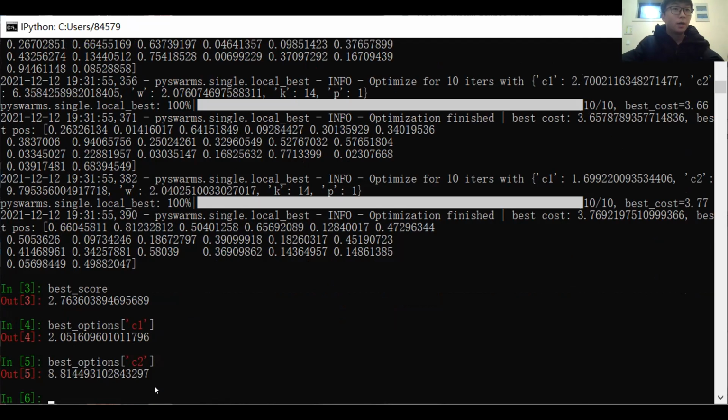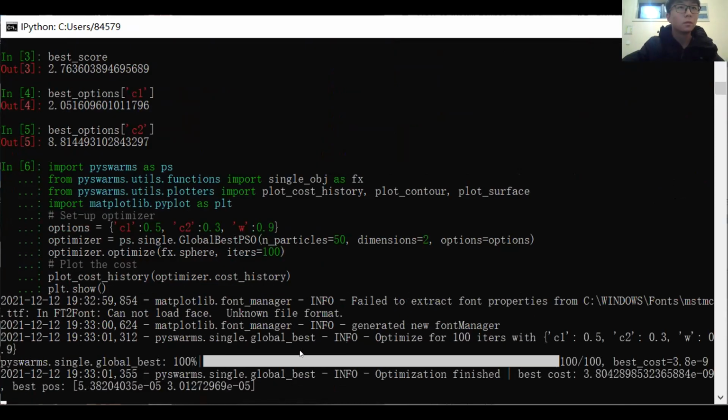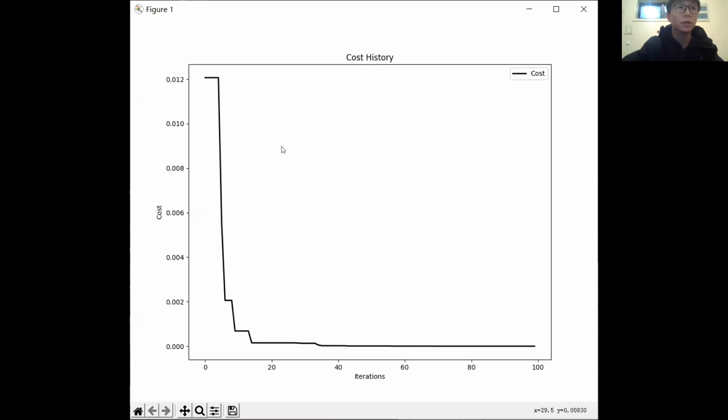Which is 8.8. Okay, go to the next part, which is the swarm visualization. If we want to know the cost history, we can type the code given by the GitHub. So you can see when we run the code, this automatically shows us the figure, which will show the cost history. And the meaning of the cost history, my partner also explained in the last part.